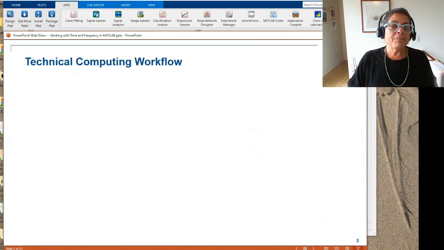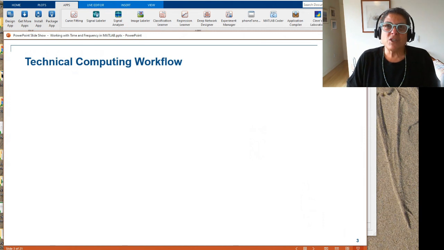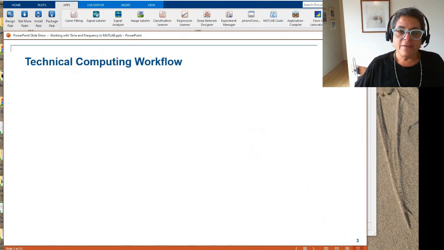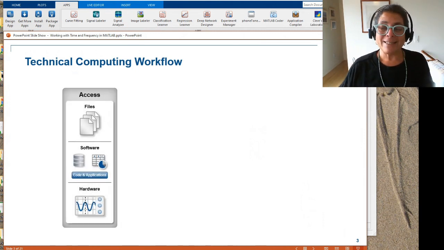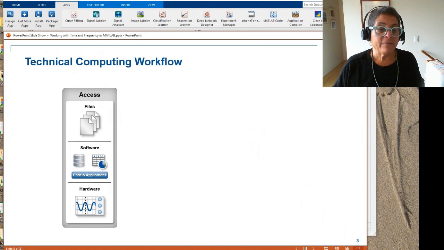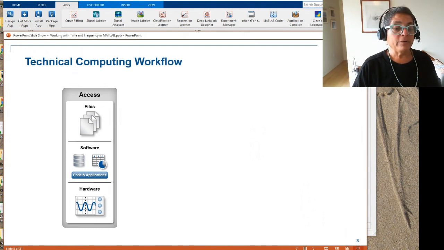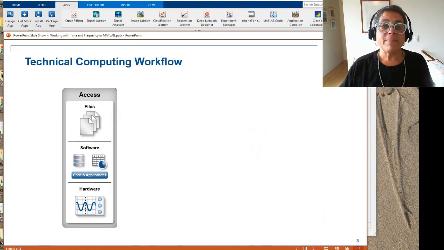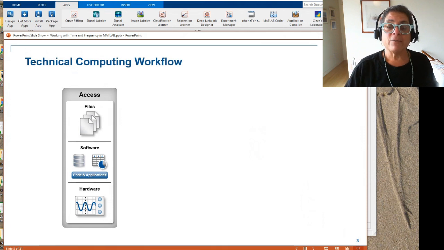So I'm going to start off with what is sort of generic, which is that the first thing we need to be able to do is get access to the data. Actually, without your data, doing any sort of work would be less meaningful. So that could be whether we use files, whether you have data in a database, or whether you're getting it from a live feed from hardware or Internet of Things.